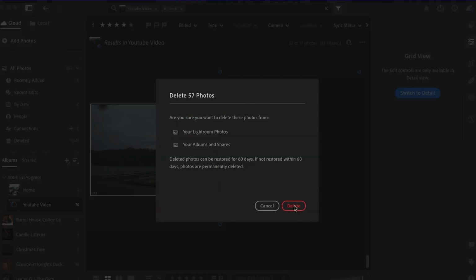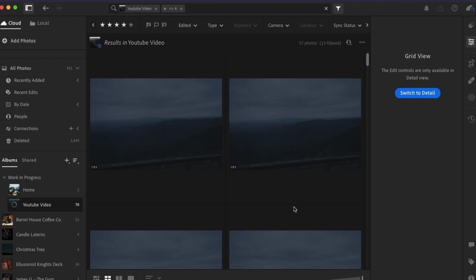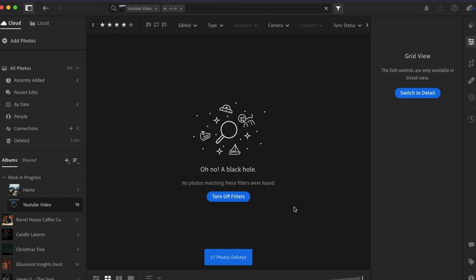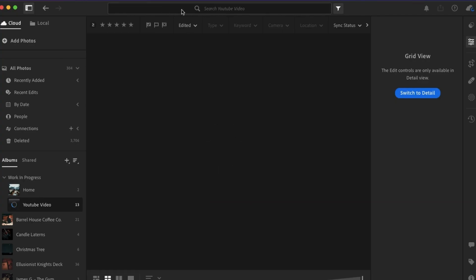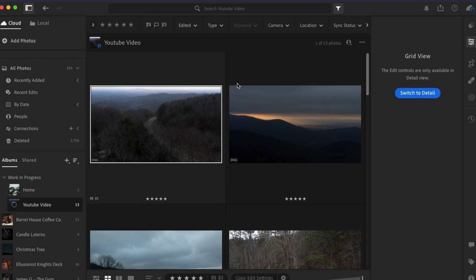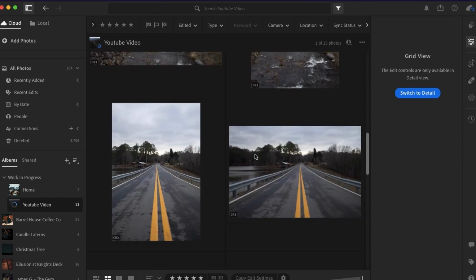Delete 57 photos. So now there's not going to be anything here until I clear the filter options. Let's give it a second. All right, so now that you see nothing on here, all we have to do is go back up to this top search bar and clear these filters.